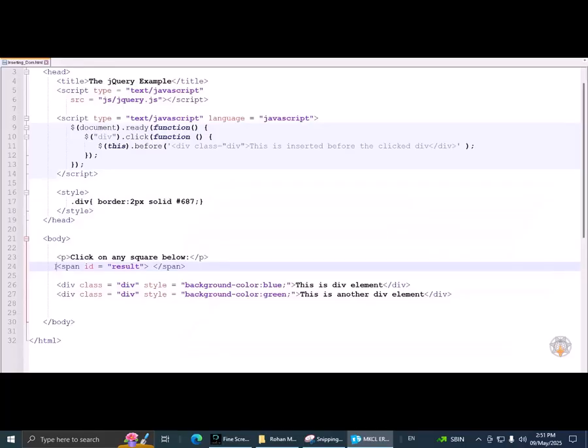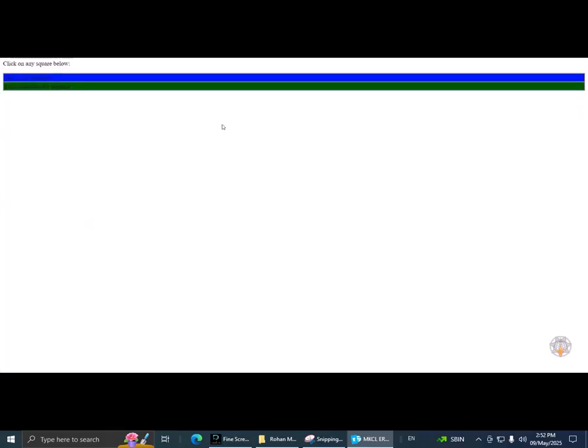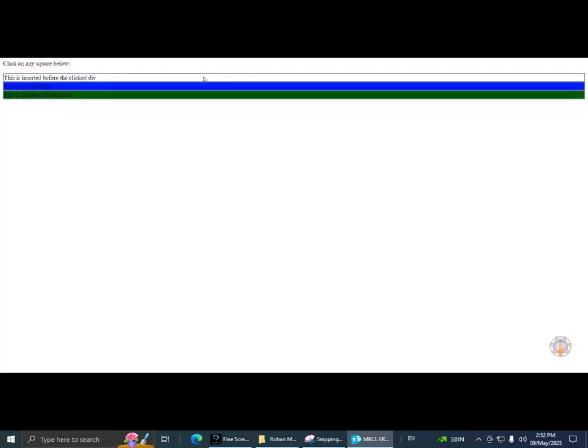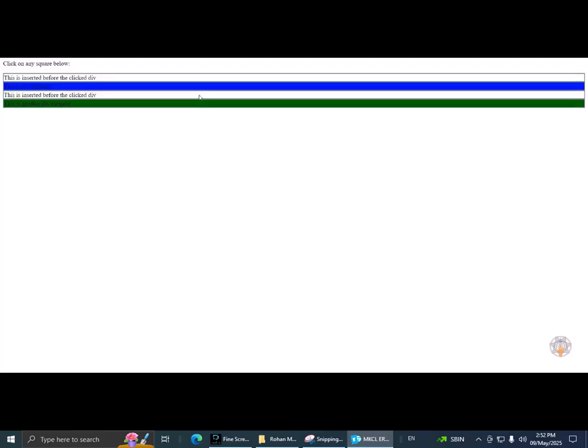This is an HTML code which has two div elements. Through jQuery, when any of these div elements are clicked, then using this keyword, we are selecting that div and inserting a text just before the clicked element. This is the HTML output of the same program. When the user clicks on any of the div, the text is entered just before the clicked div.